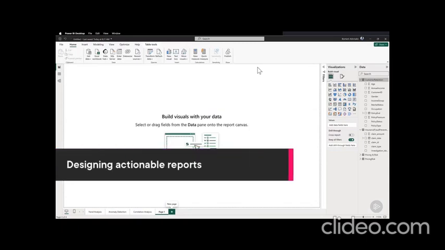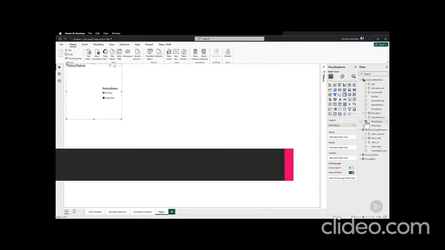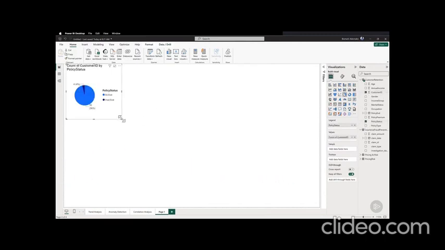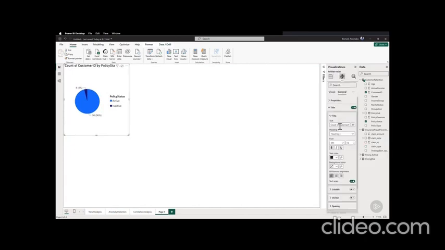Let's start with a pie chart of the number of customers by policy status, the custom column we created. From the pie chart, we can easily observe that 96% of the customers are active and 4% are inactive. Let's rename the chart to Count of Customers by Policy Status.